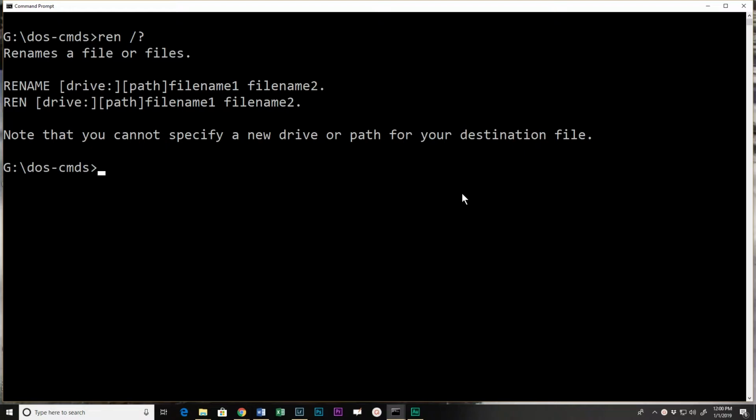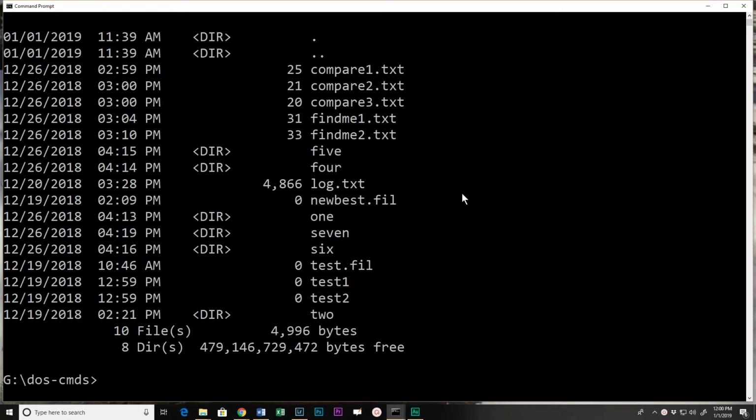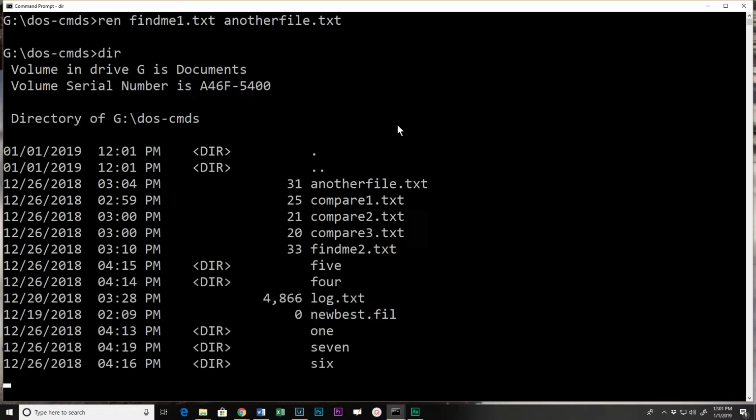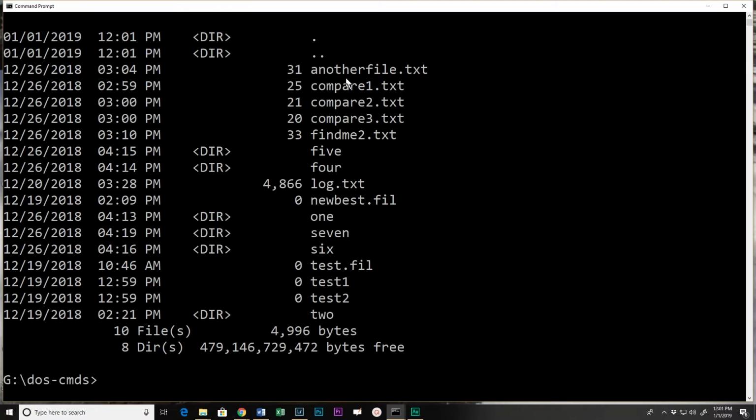So I have a file called findme1.text, and I want to rename it. I'm going to take findme1 and rename it to another file .txt, and that renames it. If I do a directory now, I can see another file is there.